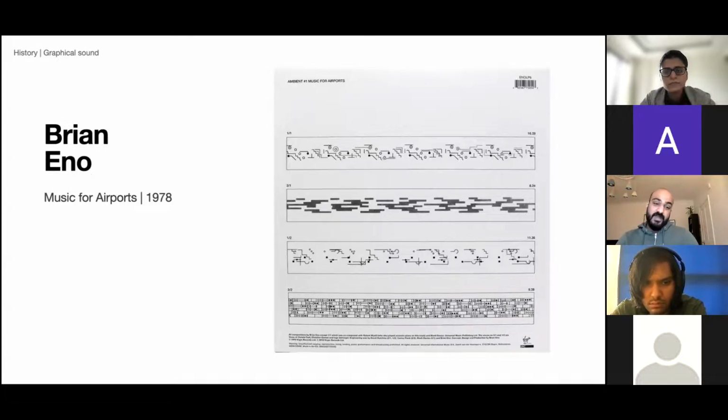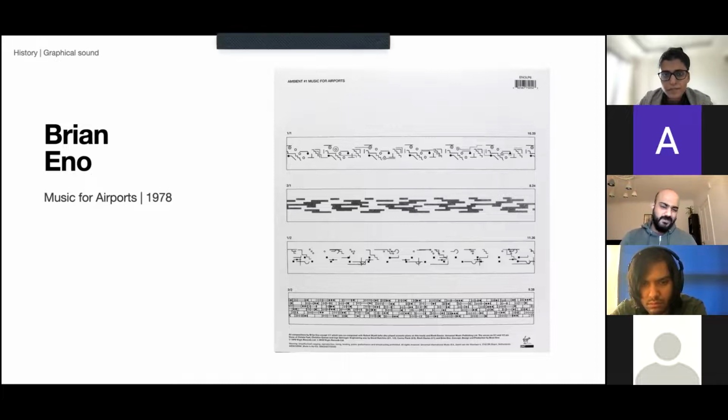A bit further down in history, you have Brian Eno, who is again a very prominent figure within the ambient music space. His album Music for Airports was actually the first album that was released under this tag of ambient music. And here you can see the back cover of his record, where he tried to denote the musical techniques that he used to create the score.